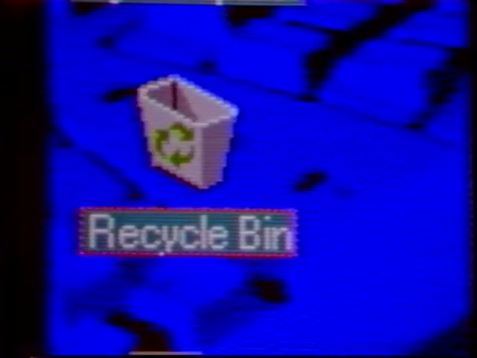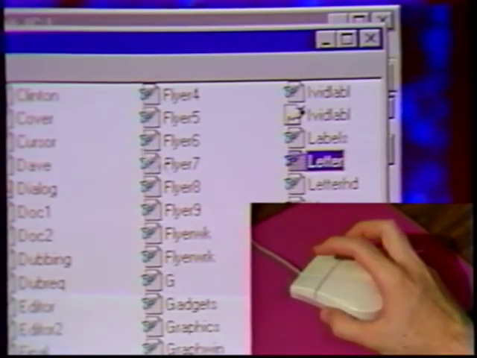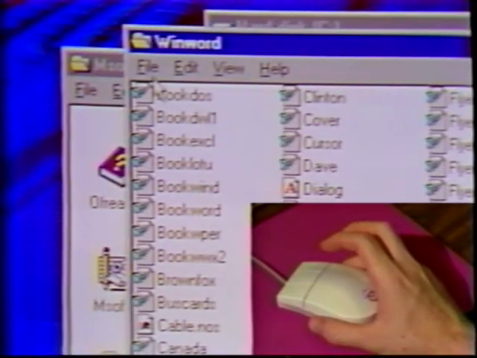The Recycle bin. One of the icons on screen when Windows 95 opens is the Recycle bin. It looks like a wastebasket. The Recycle bin is a place where deleted documents or programs are stored. It gives you a second chance to recover something you've deleted by mistake.